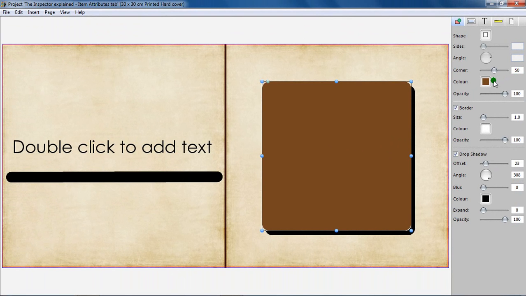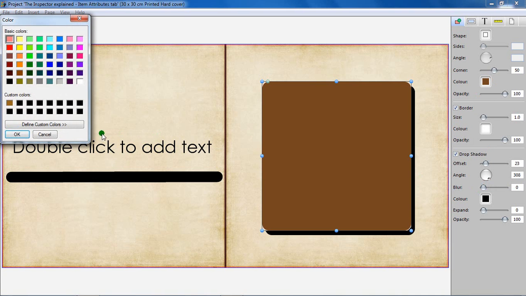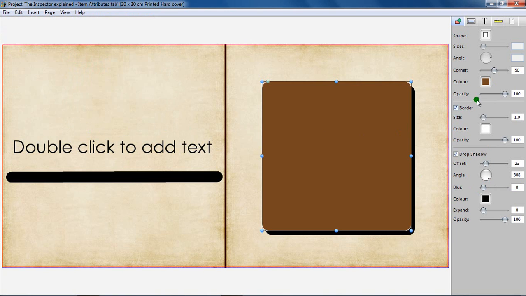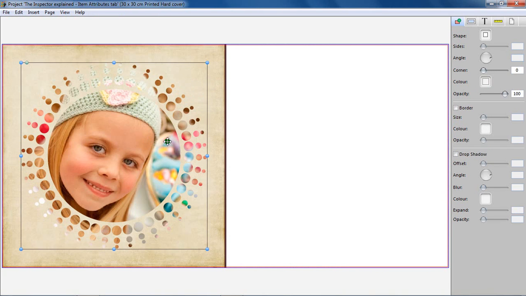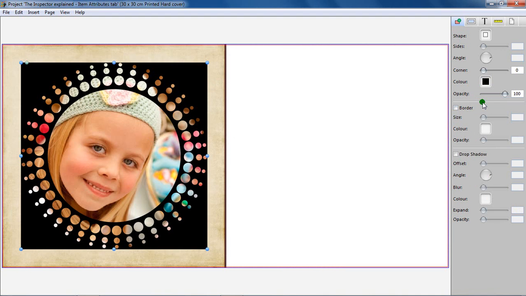Color. To change the color of the text box, line, or shape, choose from the drop-down list or use the system's color picker by selecting Other from the drop-down menu. If the item is a picture box containing a mask or has zoom lock switched off, the background color can be changed. More information on these options can be found later in this video tutorial.